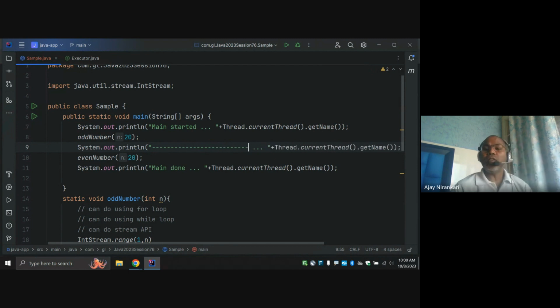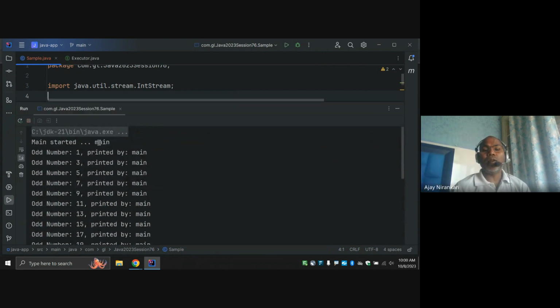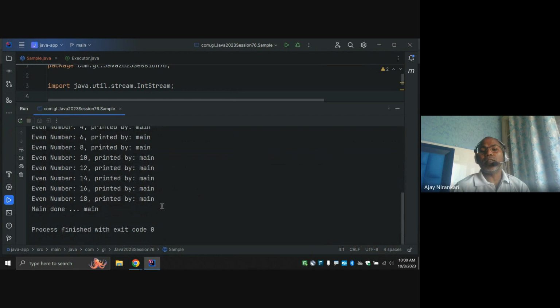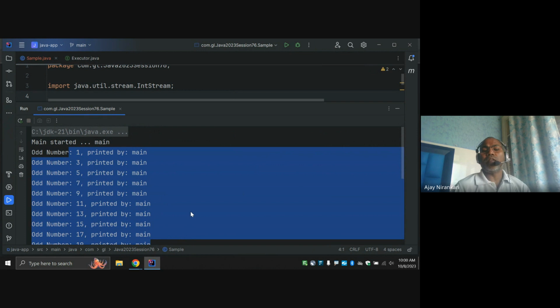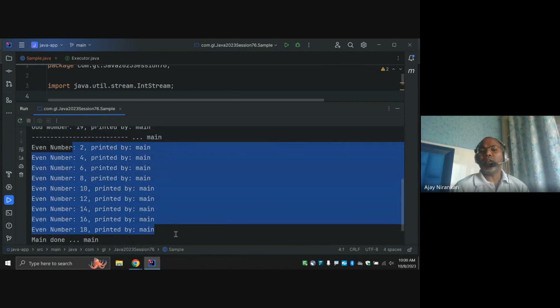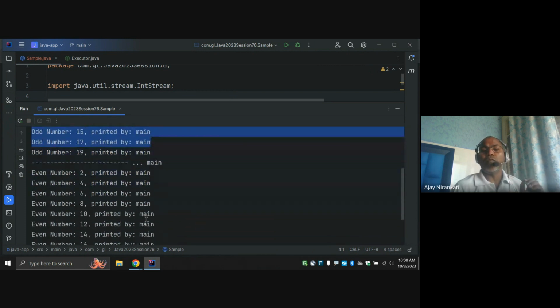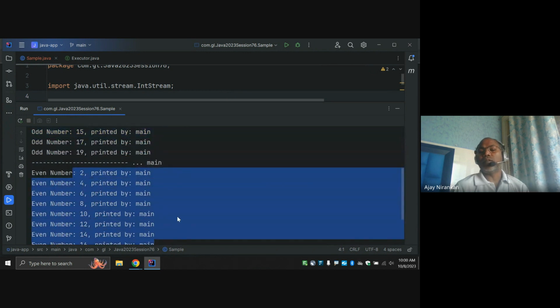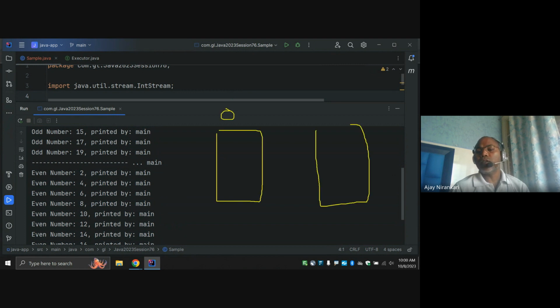In this way we are able to run it. By default, this code is run by the main thread. Notice all the things are done by the main thread only. Now I want the odd number work to be done by a different thread, and this work by another thread. This is my objective, because now we have two works: one task printing the odd numbers, and one task printing the even numbers.